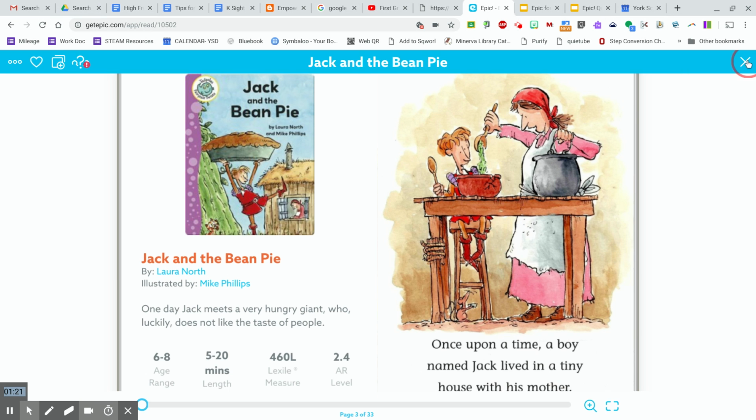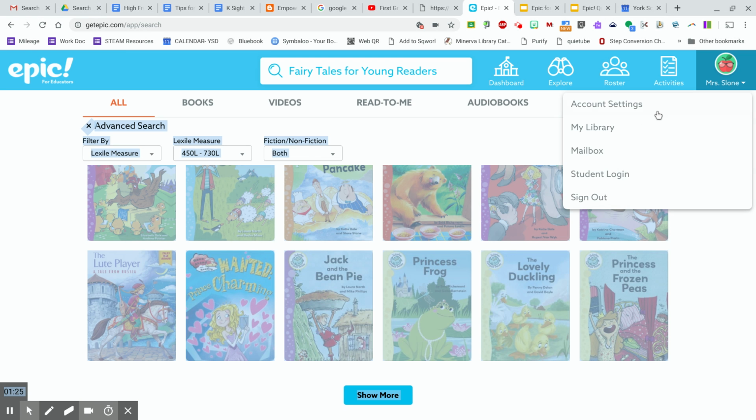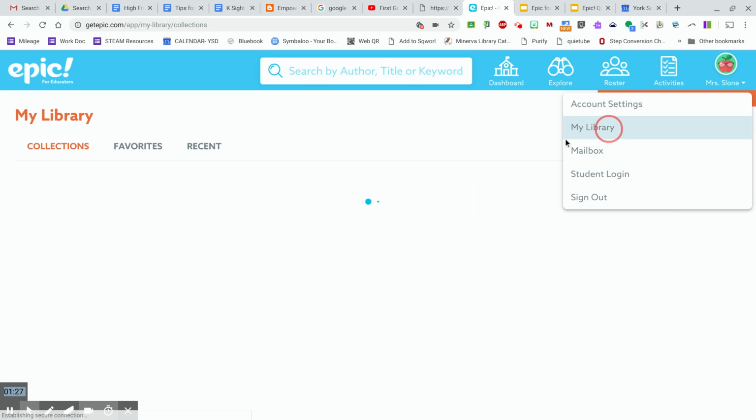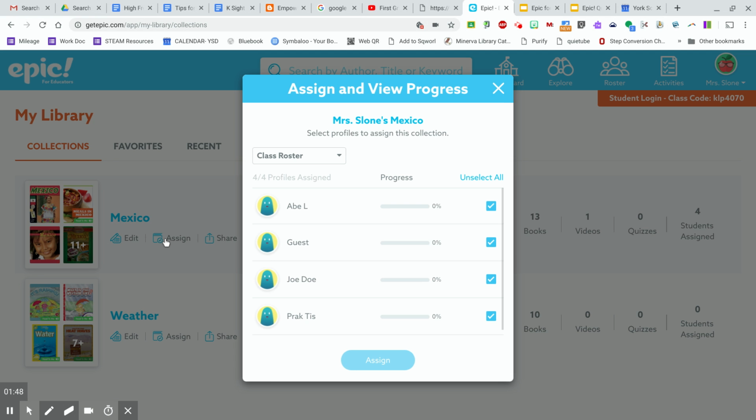So here's what happens. Close out. Right up here, it should have your little avatar and you'll see My Library. In your library, it says collections. Check this out. Here's my entire Mexico collection of 11 books, or actually more than 11 maybe, and I can assign it or share it. So you could share it if you want the link, and you could post that in your Symbaloo account that you let kids use as a resource. You could assign it easily right in Epic.